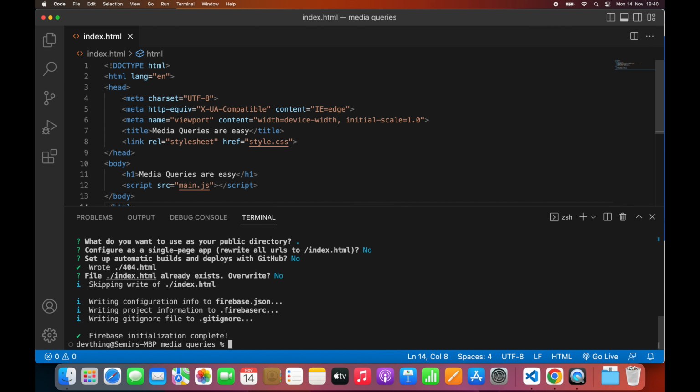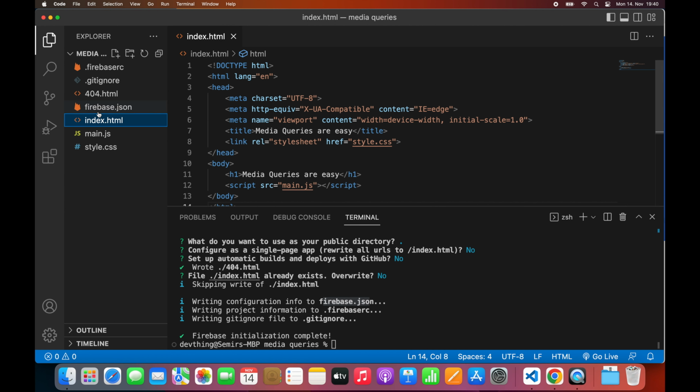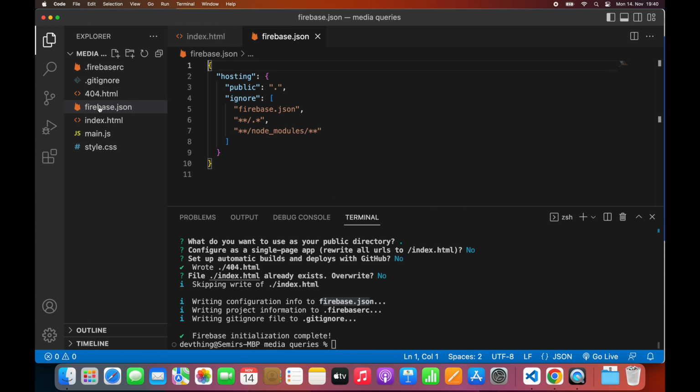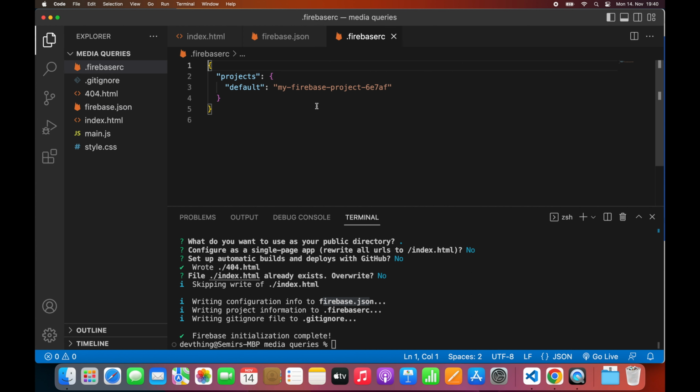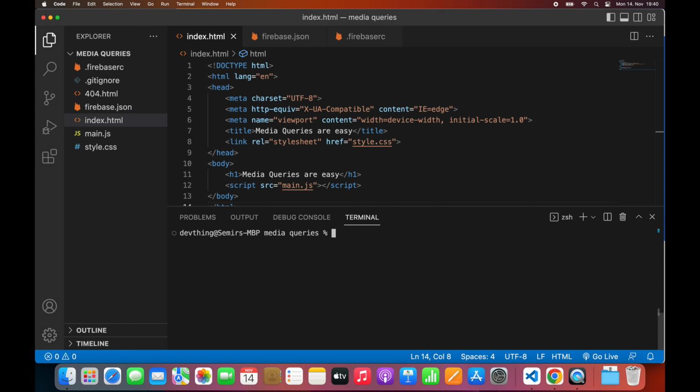So now the Firebase project was initialized, and after this step we get two new files, .firebaserc and firebase.json. The firebase.json holds the configuration and the .firebaserc holds the project name. And the last step that we have to do is to type in firebase deploy. After several moments, our website is successfully deployed to Firebase.